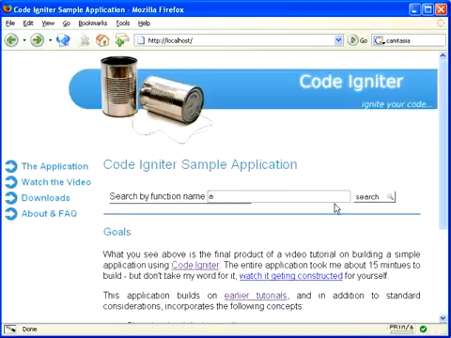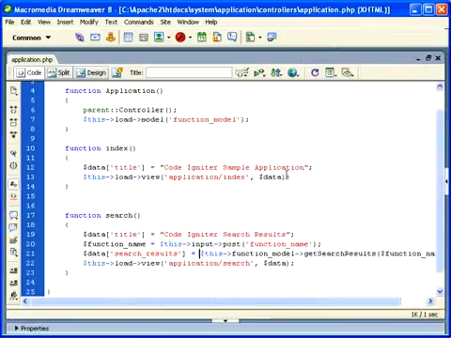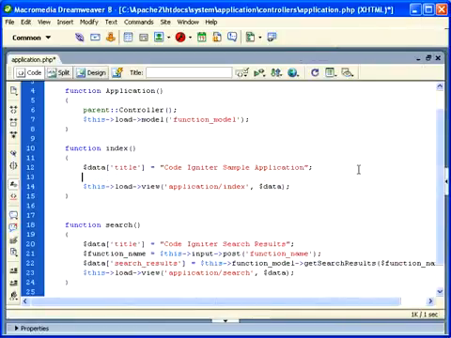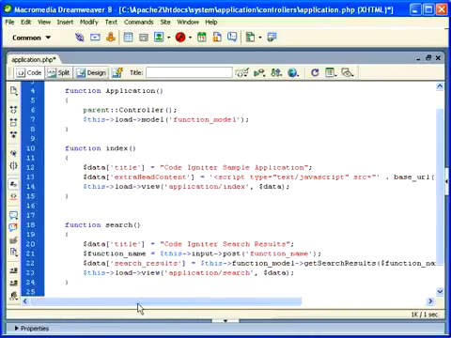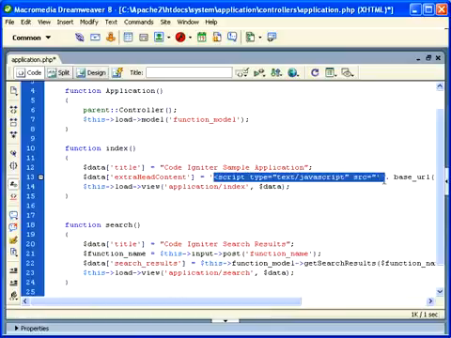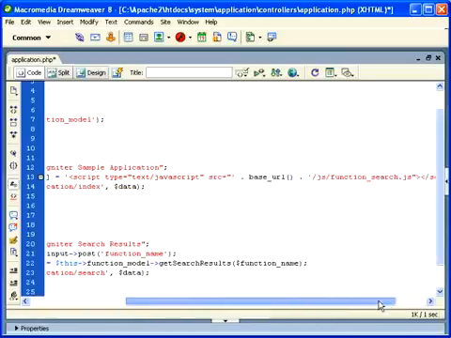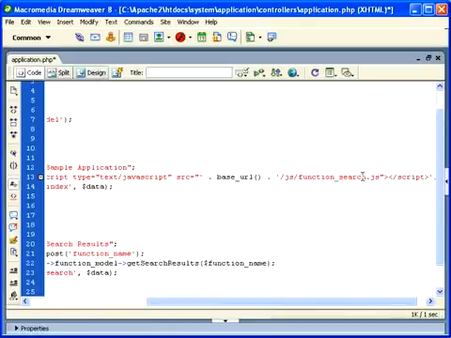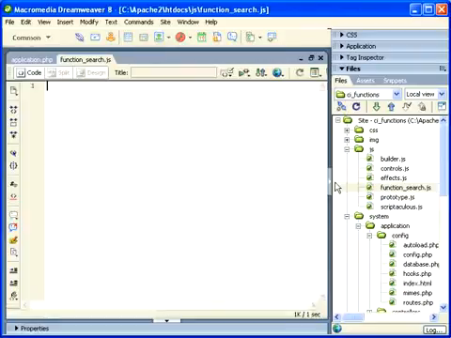So in order to do that, I need to go back into my application controller. All of that's going to happen from JavaScript. So what I'm going to do is load an external JavaScript file using my handy dandy extra head content variable. And you'll see here I'm calling a JavaScript file called function search. Now I've actually already created that file, but it's blank. Okay. So let's get to building that up right now.